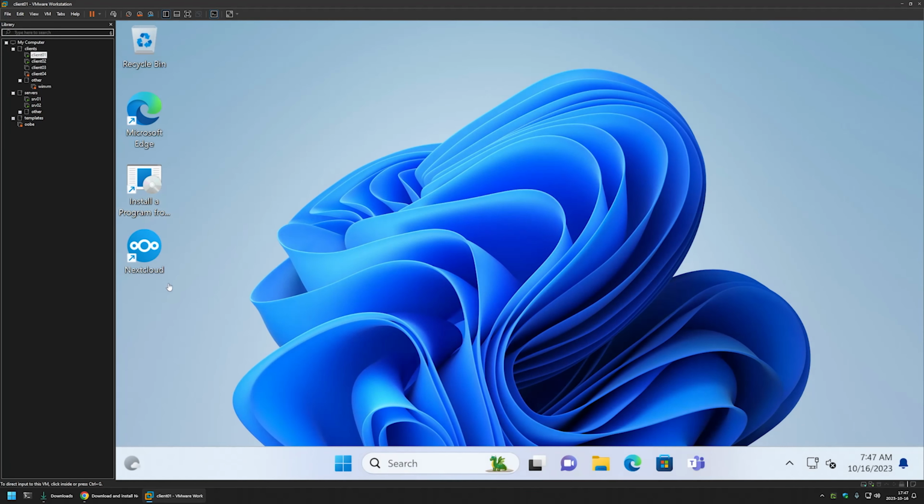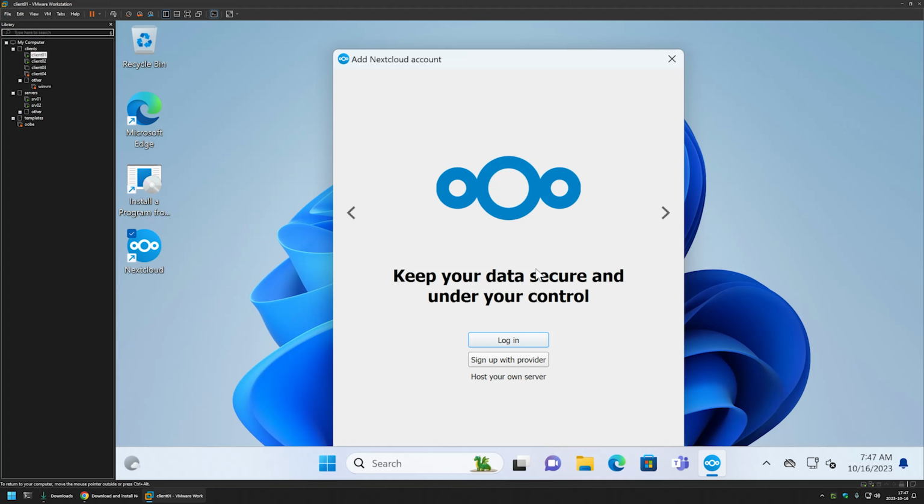I will click OK here. And it gives us the sign in screen. So everything seems to be working just fine. And that's it for this type of software deployment where the computer installs the software during startup.